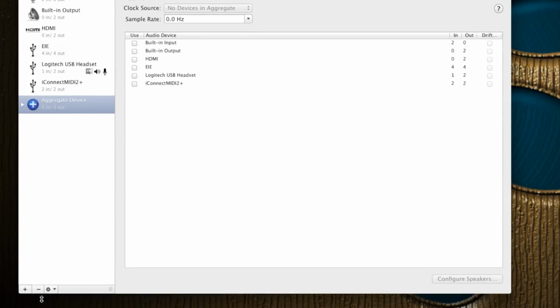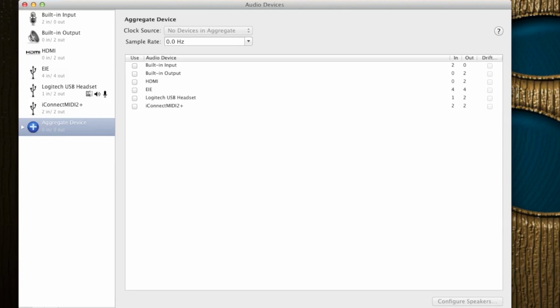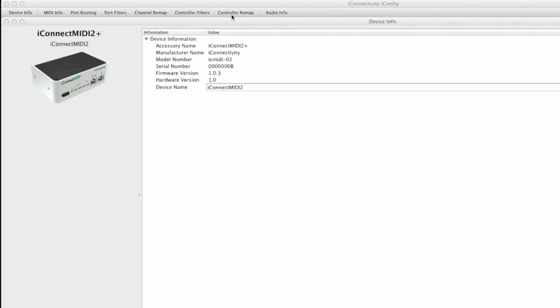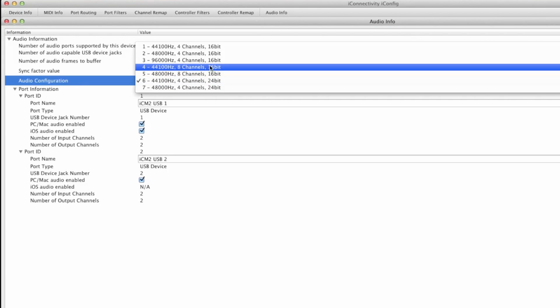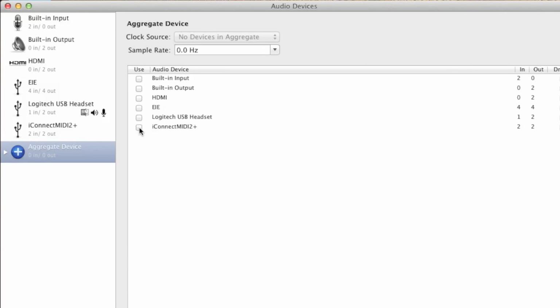You have the ability to assign this aggregate device a specific name if you so choose for future reference. The iConnectMIDI 2 Plus by default lists two inputs and two outputs. Using the iConnectivity iConfig application, you have the ability to configure up to four. Add the devices from the list that you want to use in your DAW.